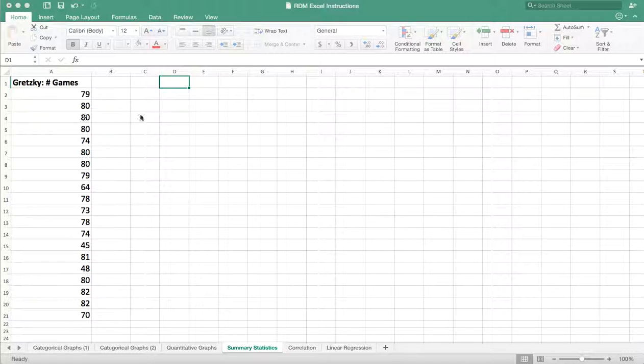Okay, so again, I have my data in here that you might recognize from an earlier video on the number of games that Wayne Gretzky played in for each season he was in the NHL. So we learned how to make a histogram. The next thing that we want to learn is how to calculate summary statistics. Remember, that's like mean, median, standard deviation. Okay, so it's very easy to do.